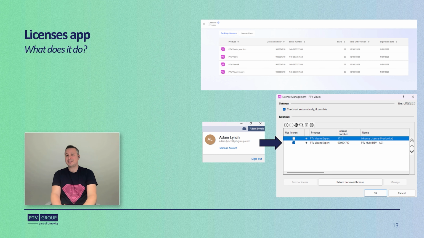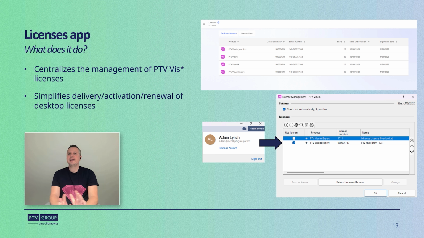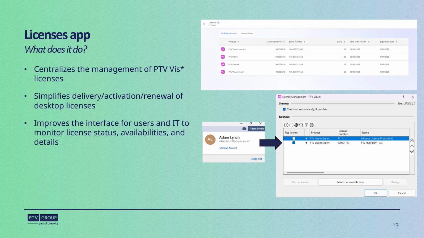As mentioned, the License app centralizes the management of PTV desktop subscriptions. It simplifies delivery, activation, and renewal of desktop licenses. It improves the interface for users and IT to monitor license details, and administrators can manage the user access of these licenses. These functions reduce time, effort, and expertise for license setup and management and enable licenses to be shared easily with everyone within an organization.